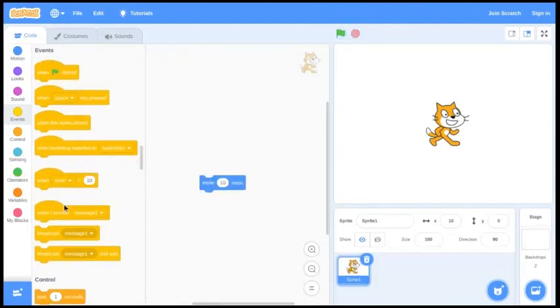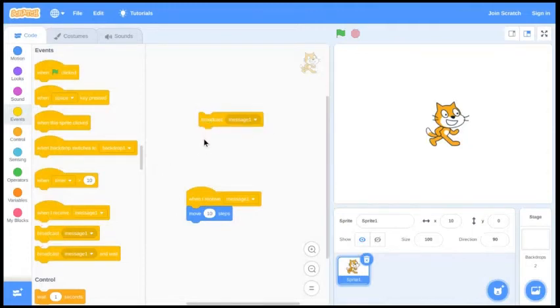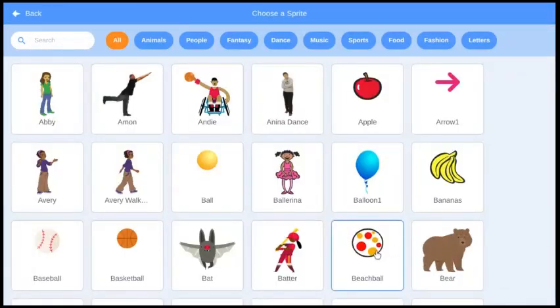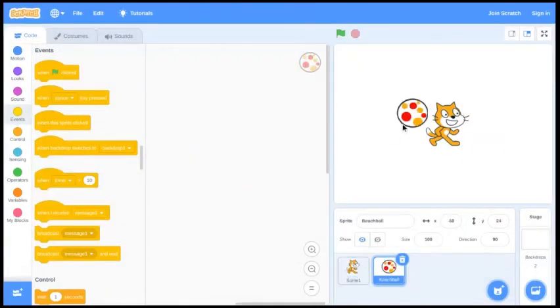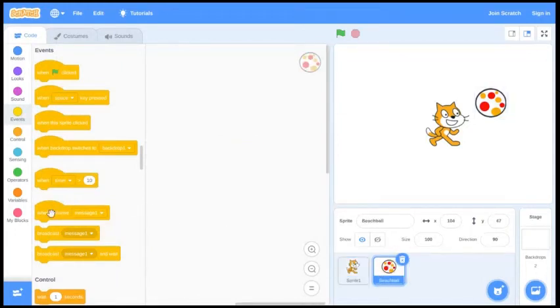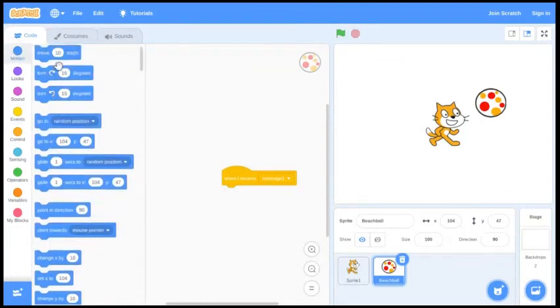Next is the broadcast. So the first one's when I receive message 1. Obviously by itself, this one's not going to do anything. We need broadcast message 1. If you click this, it'll broadcast message 1 to all the sprites on the screen. So if I just add a random sprite, let's say beach ball. Boom, I've added beach ball. If I were to go to here and delete that, then go to beach ball, drag in when I receive message 1, move 10 steps.